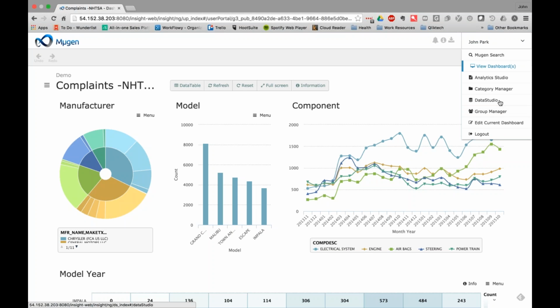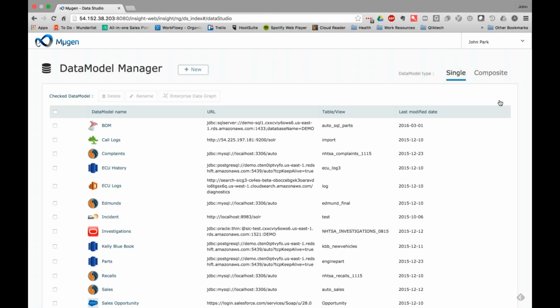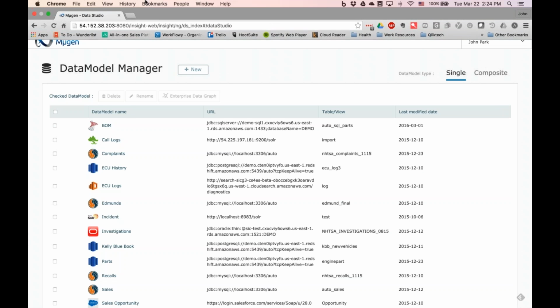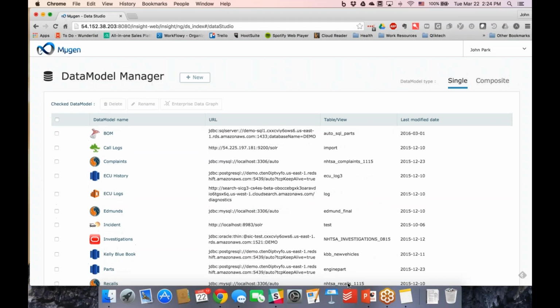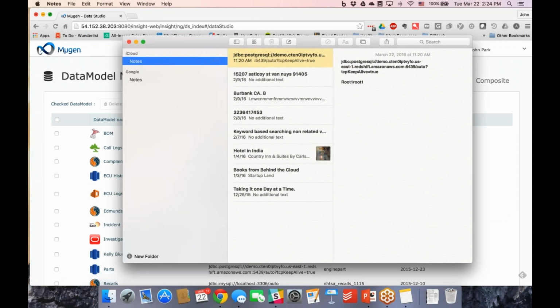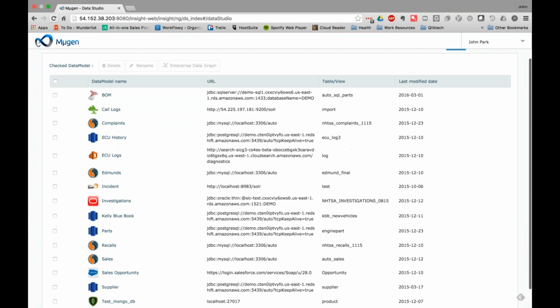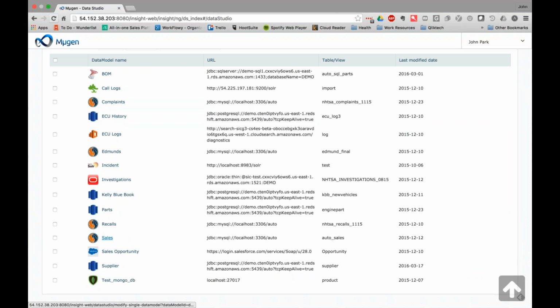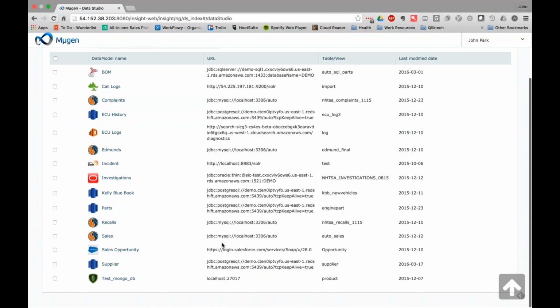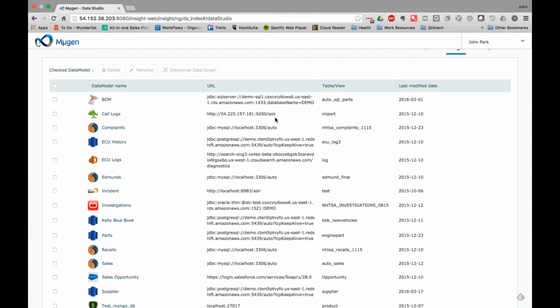So I'm going to go to Data Studios, and in this screen, you're going to see that for our demos, we have about, I think, 15 sources. And as you see, what Mugen does is it uses either a REST endpoint or a JDBC connection string with a driver to access the metadata and pull it through.